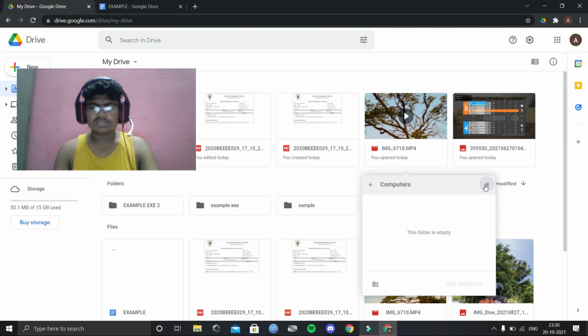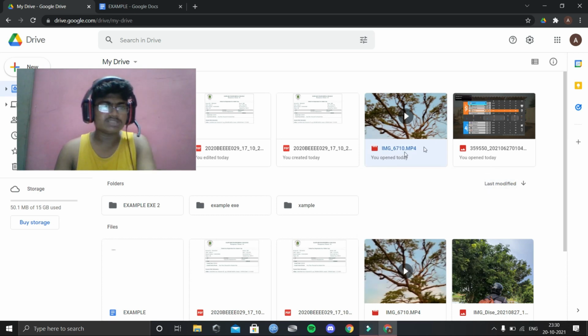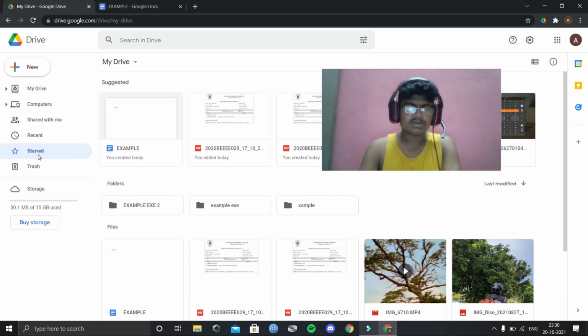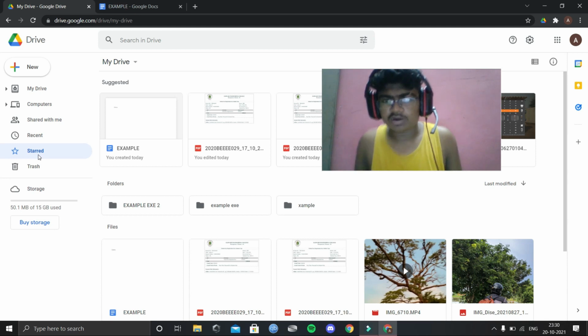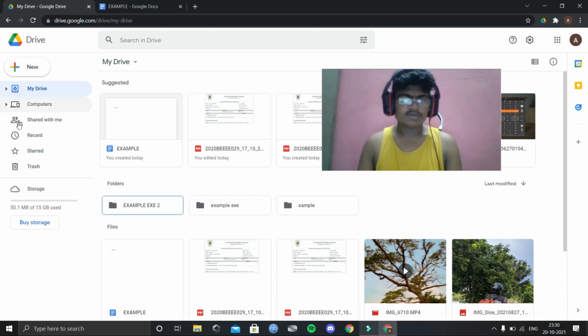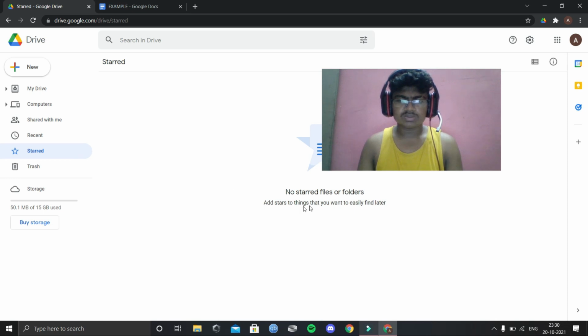and before seeing that, we can just see what the start option is. The start option is just present here. If you click over it, this is also a kind of organizing your files correctly, as you create a shortcut for your application. If you click upon start, you can see no start file or folders, or starred things that you wanted to find easily.